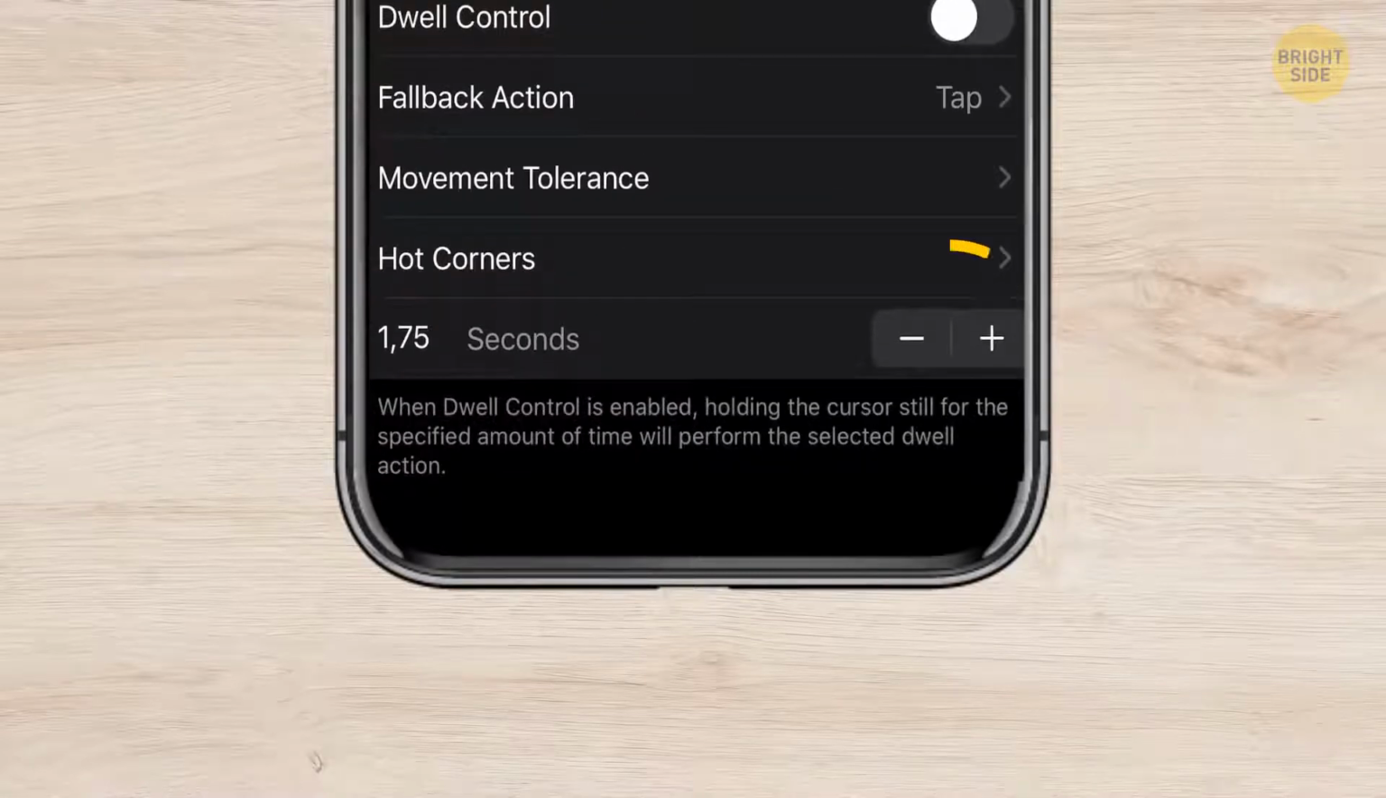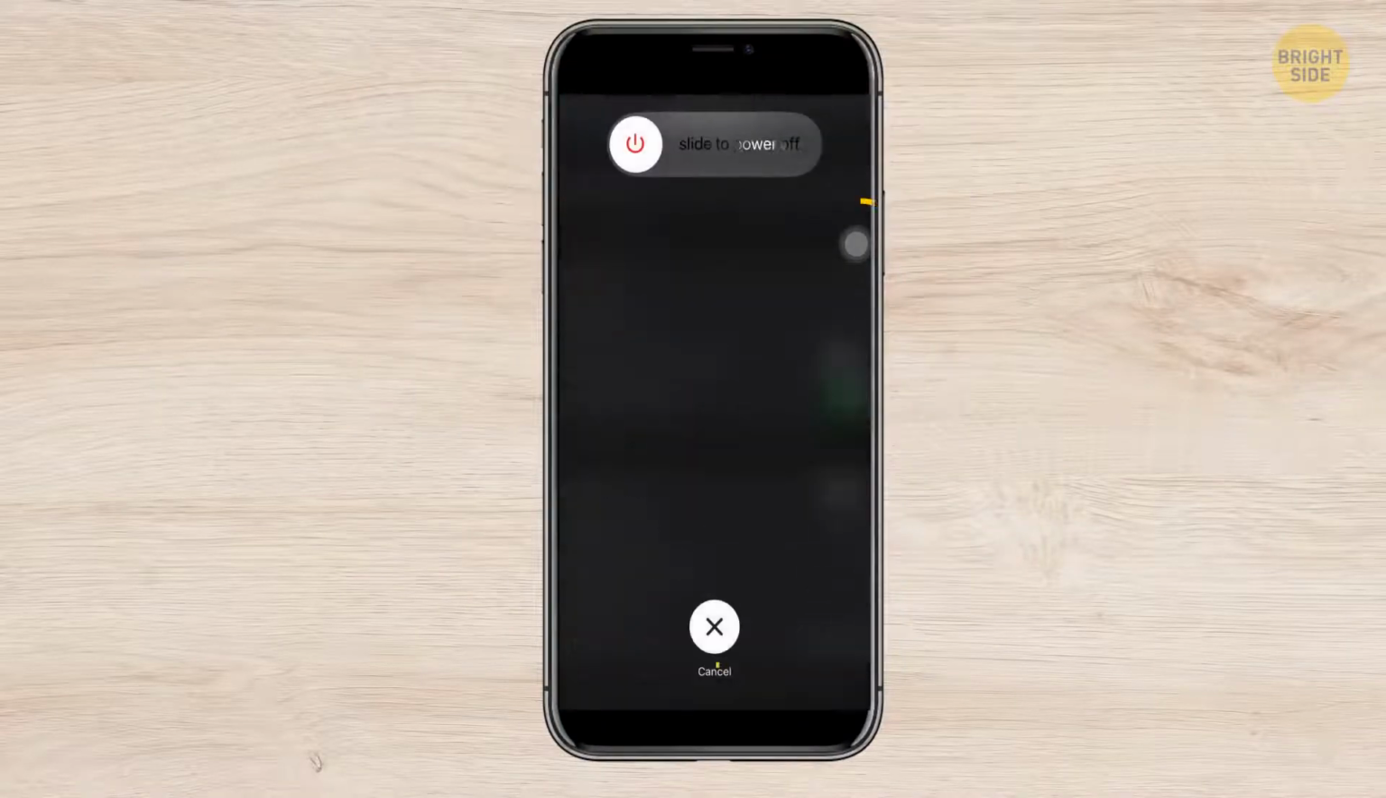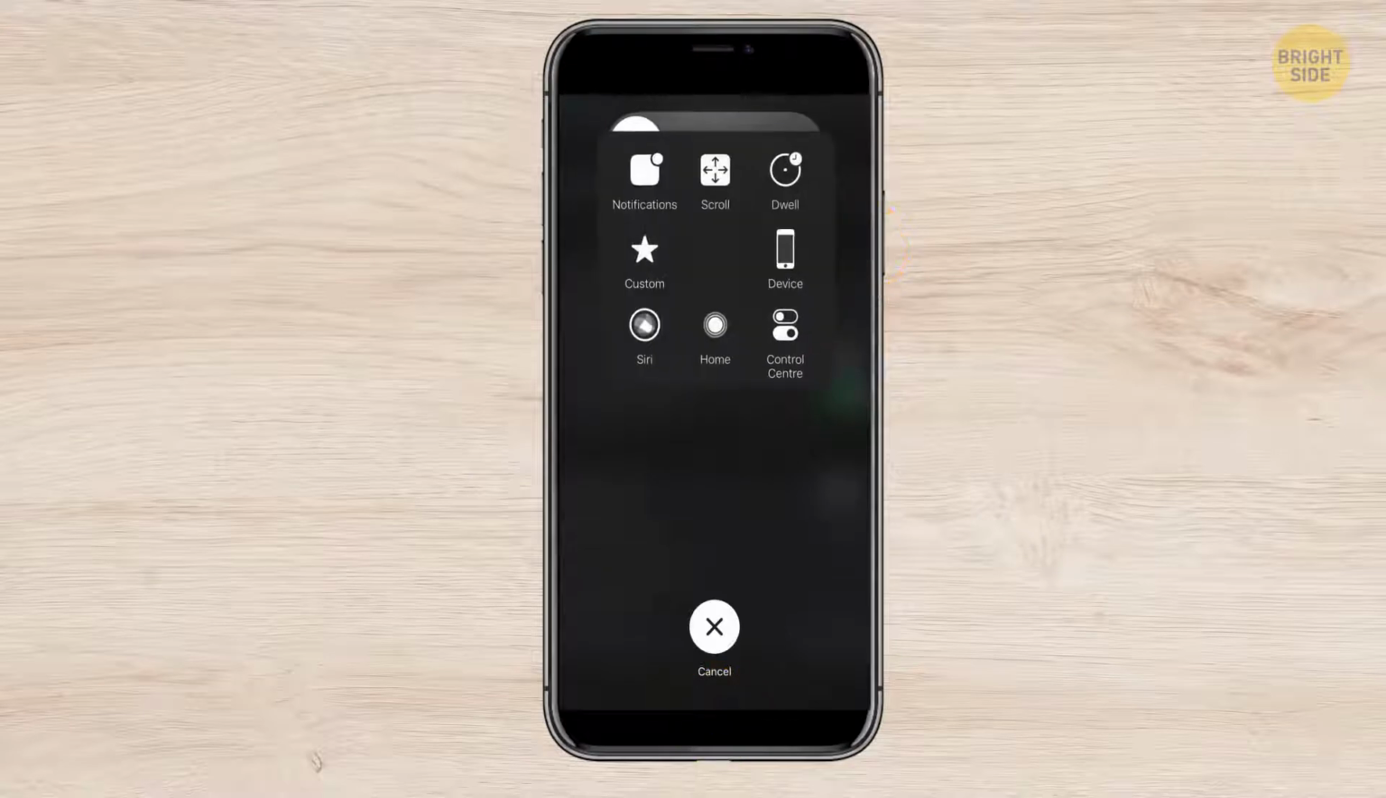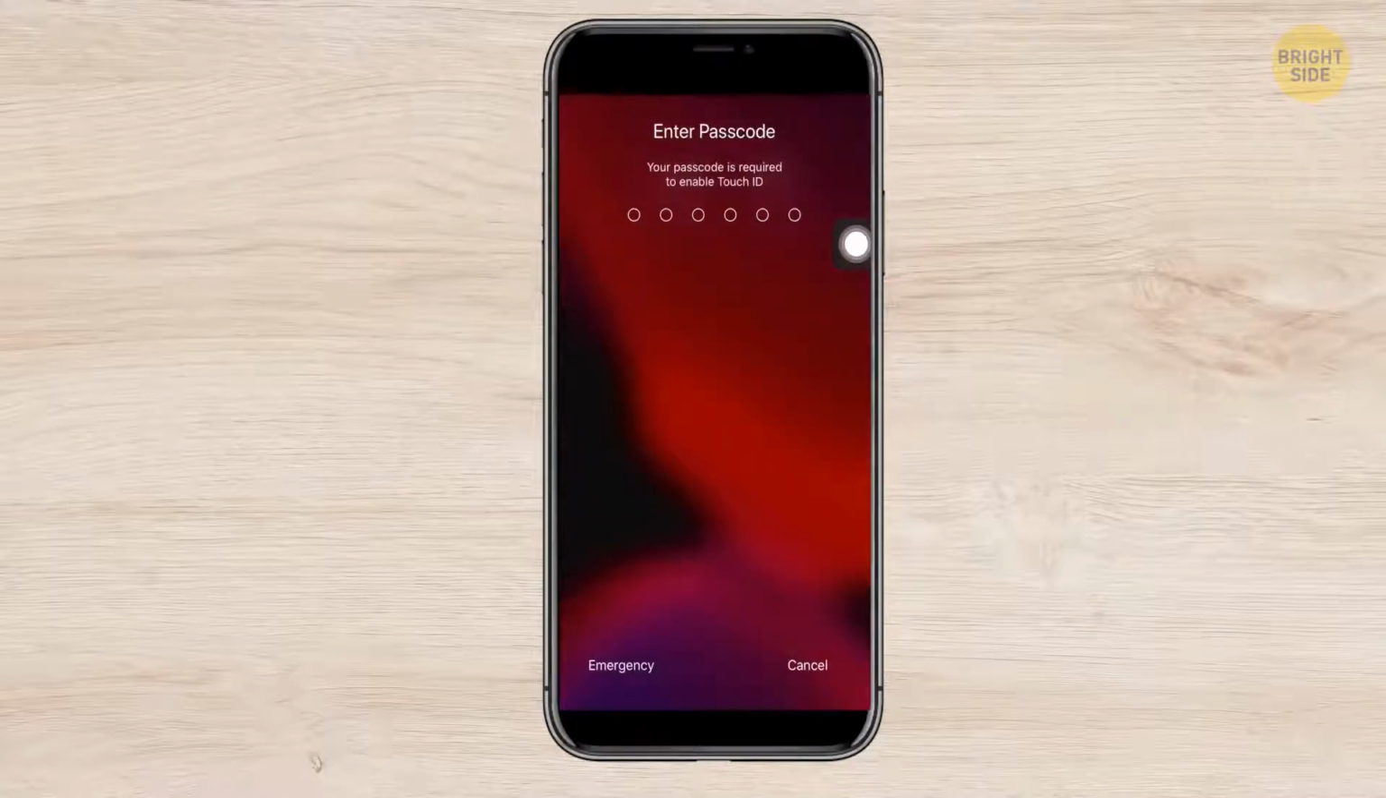You'll see the power off bar. Press the Assistive Touch and hold the Home button. The operative memory is refreshed now. If you see the Enter Pass notification after you did it, it means you did it right. Give yourself a pat on the back.